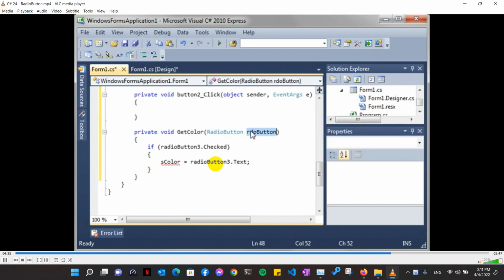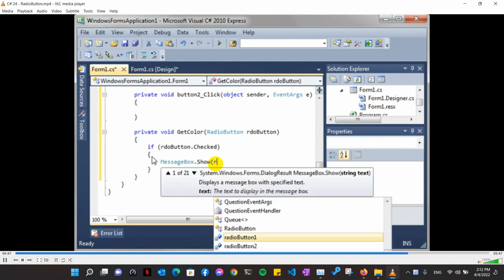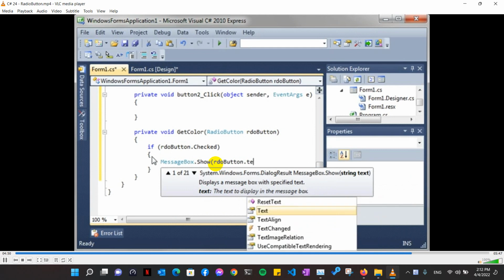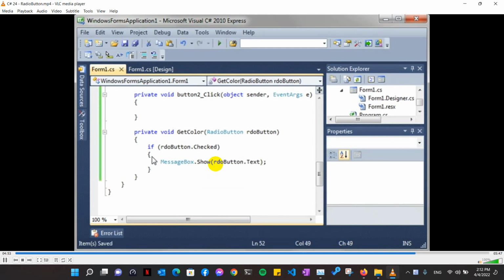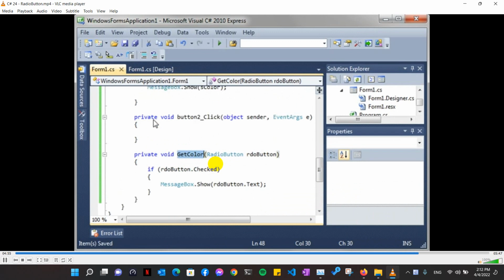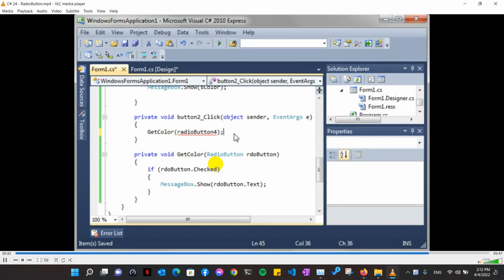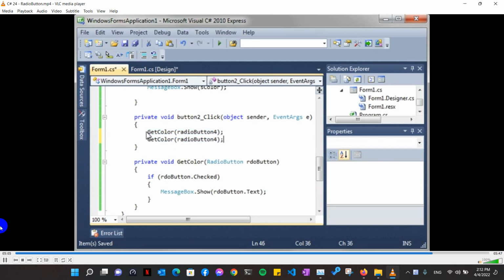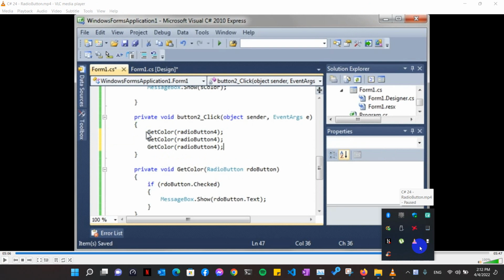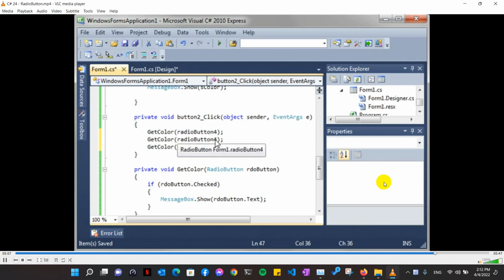So we're going to say, if RDO button, the radio button, checked, then we're just going to pop up the message box here, just for sake of argument here. Then we will just simply say get color, radio button 4, and we will just do this a couple times here. And this is a more advanced option.